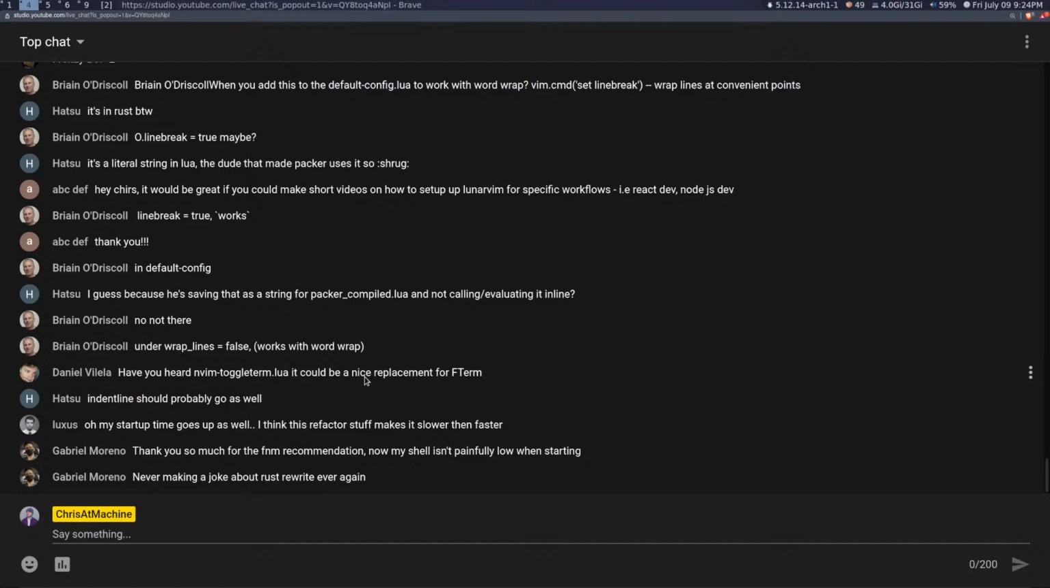Have you heard of nvim toggleterm.lua? It might be a nice replacement for fterm. I like fterm, but fterm might eventually not be in the config. Indent line should probably go as well. Yeah, probably.